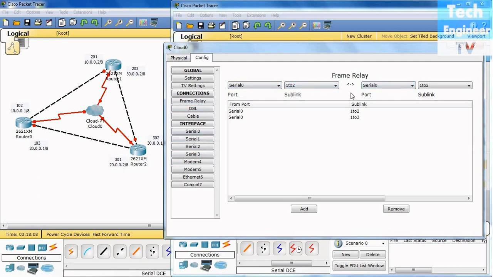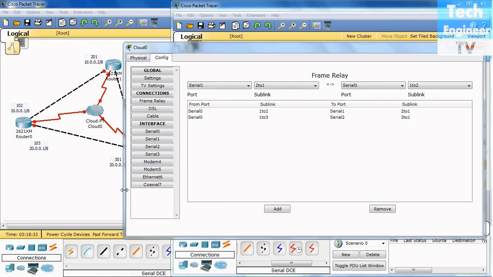Remember this thing: you can't do the opposite, meaning you can't skip serial 2 and then try to configure serial 1. It's not allowed. You have to go sequence-wise, meaning serial 1, and afterwards configure serial 0, serial 1, serial 0, serial 2. Configure sequence-wise. Okay, so 2 to 1.